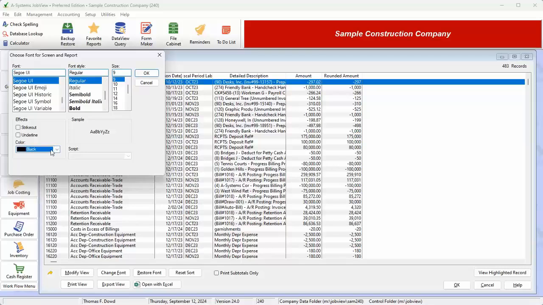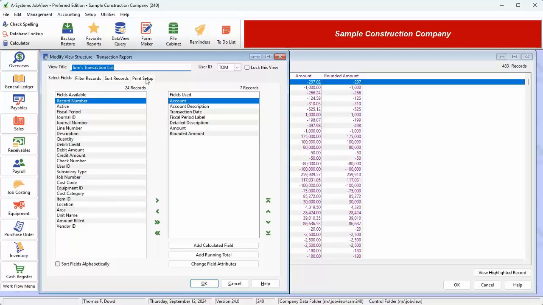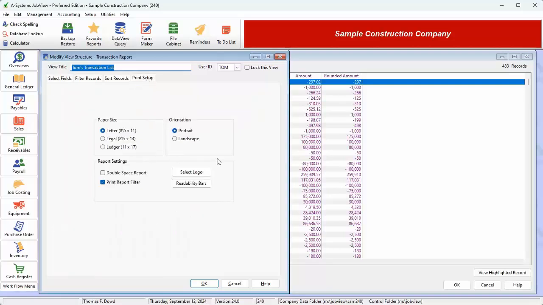Now let's go back into the Modify view and look at the Print Setup tab. The options we see here are only for the printed page. We can double space the printed report, and we can specify the paper size, either letter or legal, and the orientation, either portrait or landscape.